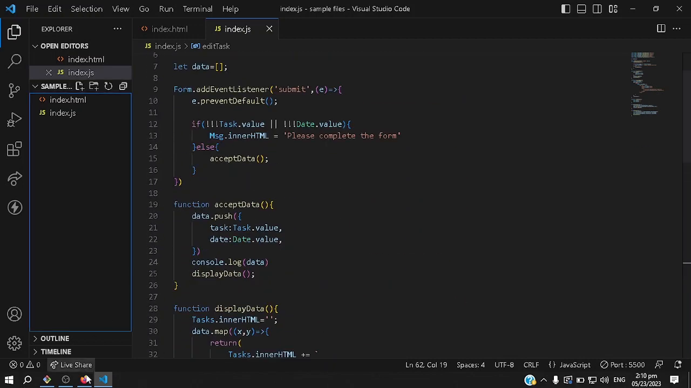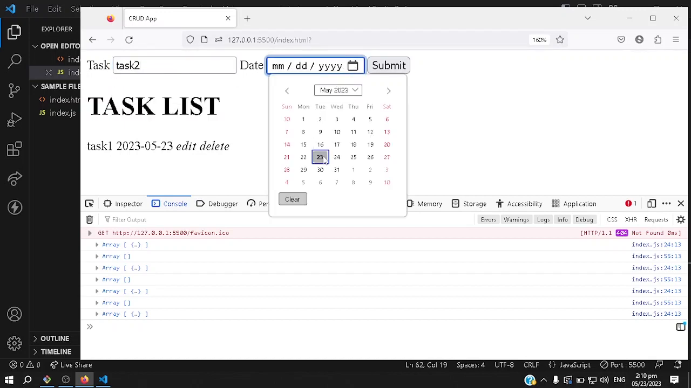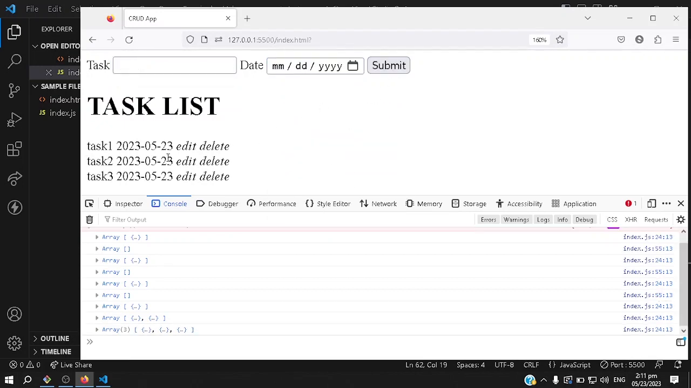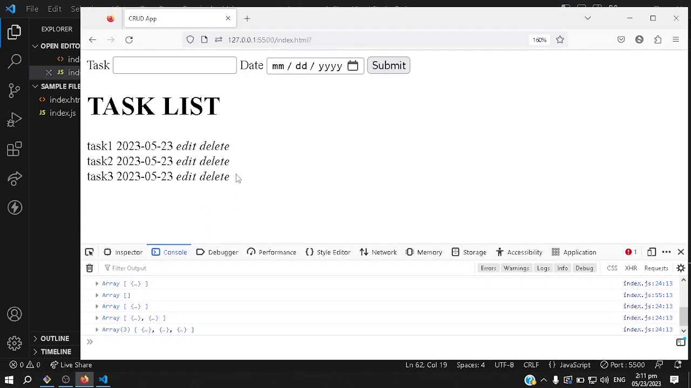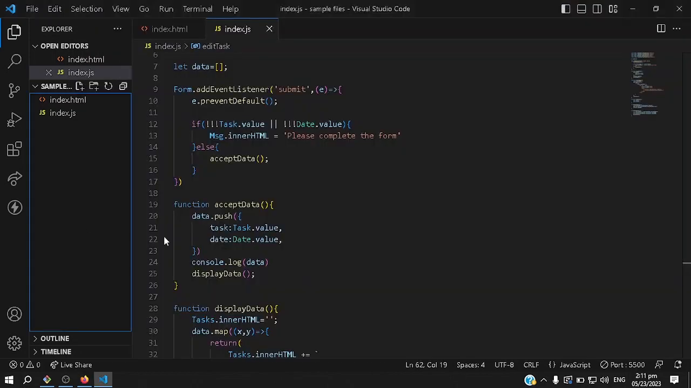Now what we needed to do is test for some data. Delete that one. Say task 1, let's put the date here. Task 2, let's put another date there. Task 3, submit. Now we have 3 tasks. When you click delete, it works. If we click edit, it's removed, but then we would like to put task 225 and then the different date, 24. I mean 24. Click submit. Now it's here. Okay, I hope everything is okay here.